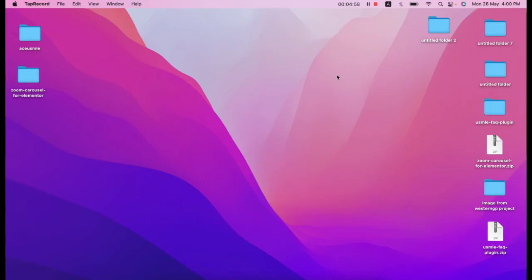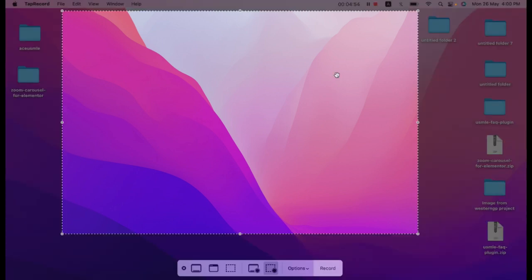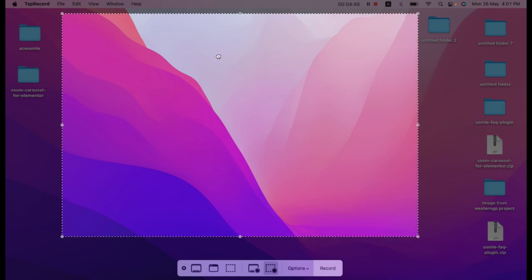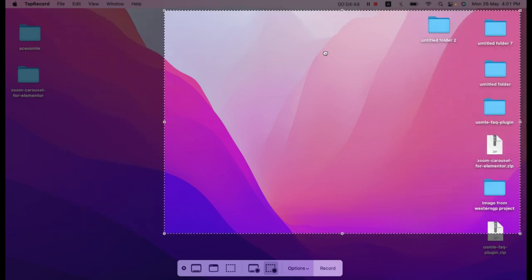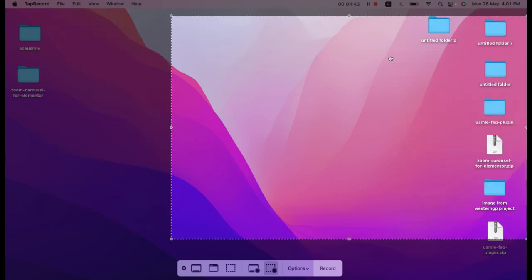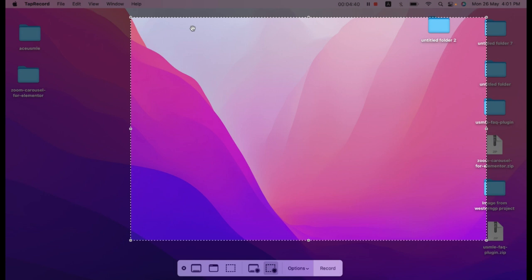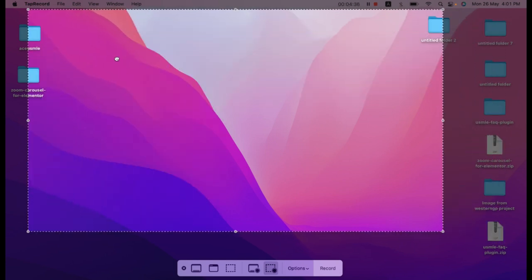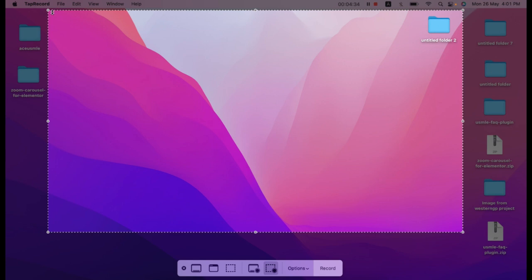Let's get started. Press the Command, Shift, and 5 keys on the keyboard. Once you press it, a selected area will be shown on your screen, and this selected area is customizable. You can move it from one place to another easily, and you can also resize this area if you want to record a specific area.